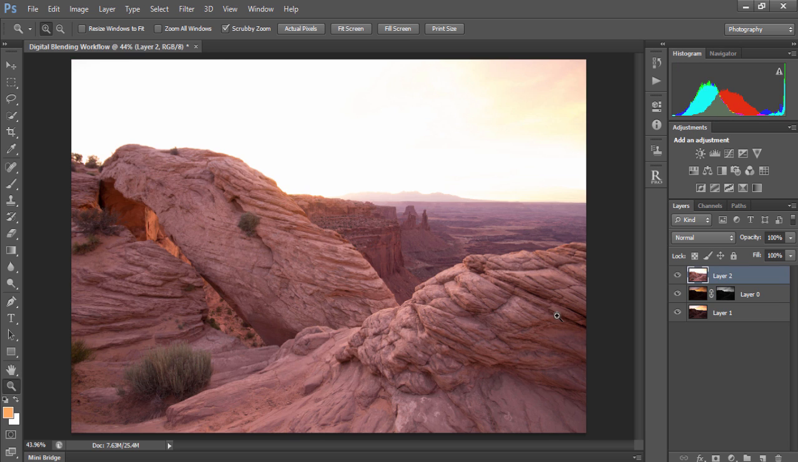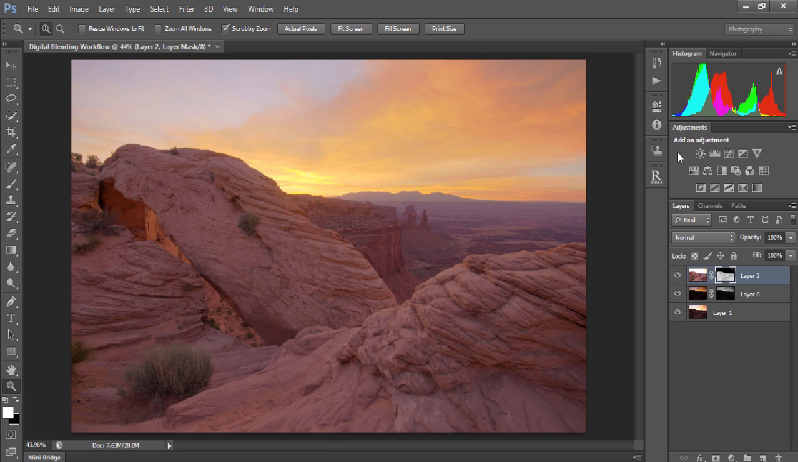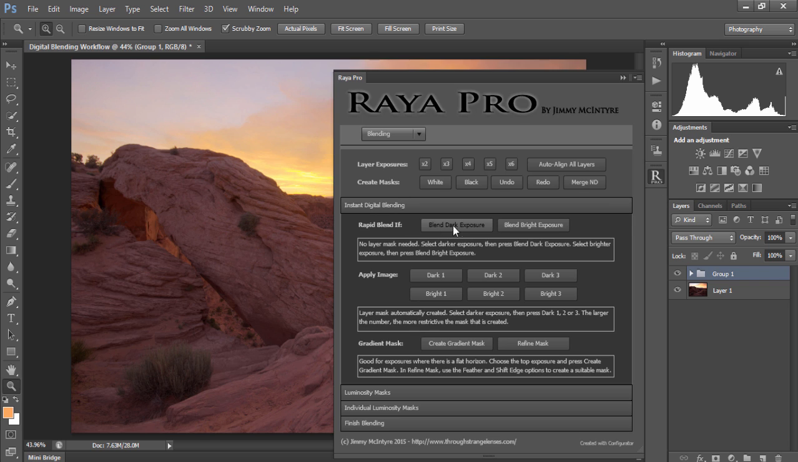Now, to bring some of the information back in these shadows, again I'm going to go to Raya Pro and just click on Bright 1. I've selected the brightest exposure and I choose Bright 1. I'll close the panel and just reduce the opacity of this because it's a little bit strong. And now if we press Control G and group these layers, we can see before and after. We've recovered the shadows and the highlights in just a few seconds through the Raya Pro panel. And under each button, there's an explanation showing you exactly what you need to do to use these buttons.